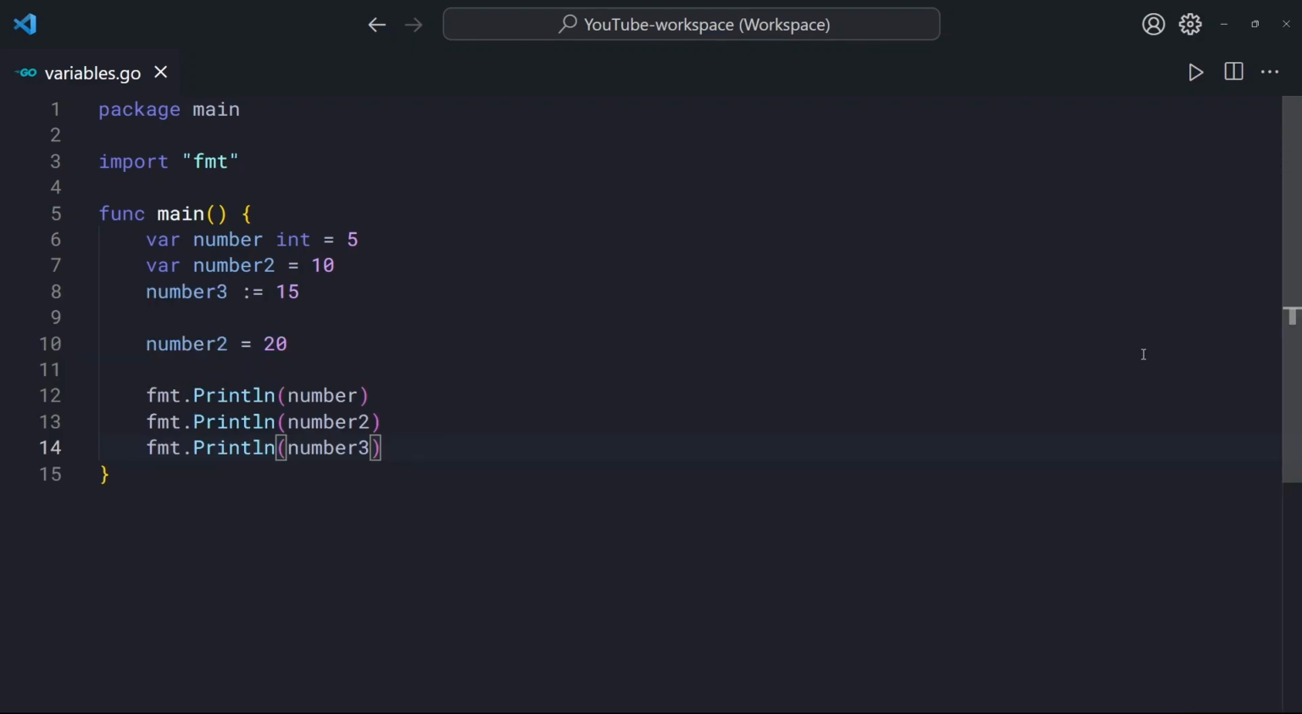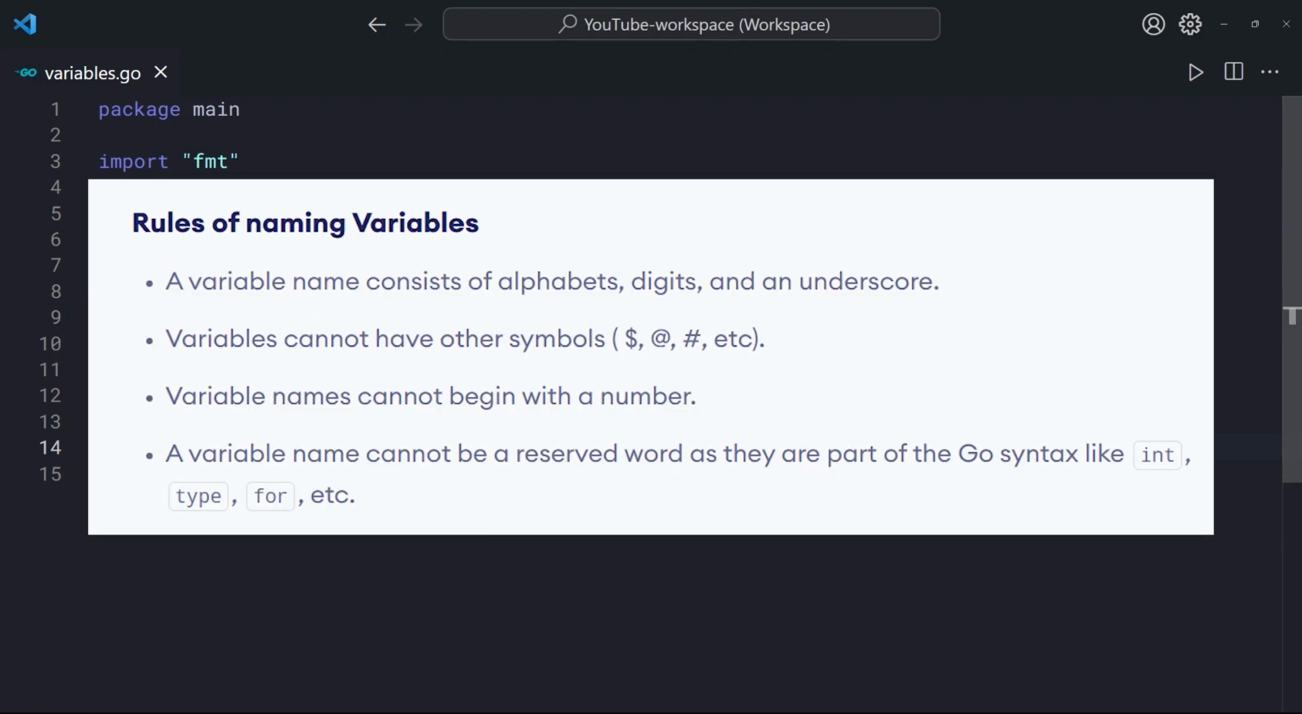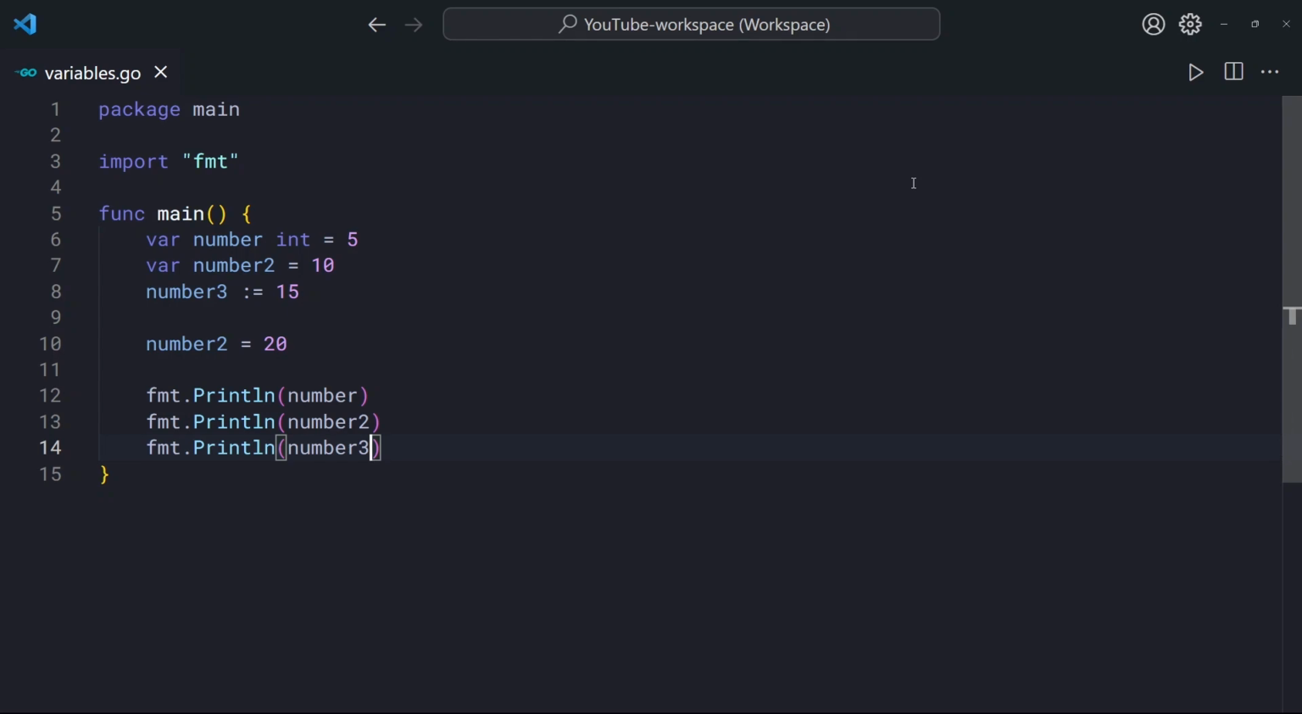Now, there are different rules that you have to follow when naming your variables in Go. You can pause this video and look at the different rules. These rules include that the variable name must consist of alphabets, digits, and an underscore. That means you can't use any other special characters. Another rule is that your variable name cannot start with a number. And finally, your variable name cannot be a reserved word. So for instance, the func keyword is a reserved word for defining functions, so you cannot use that to name your variables.